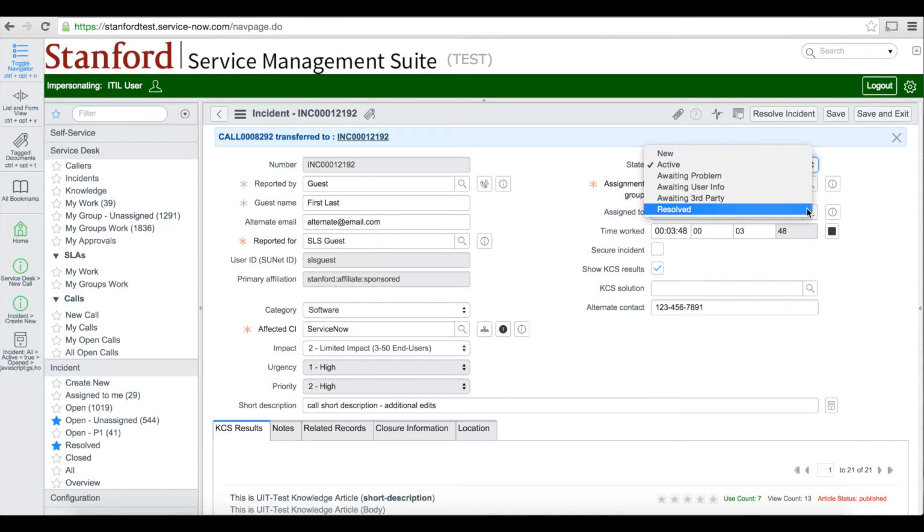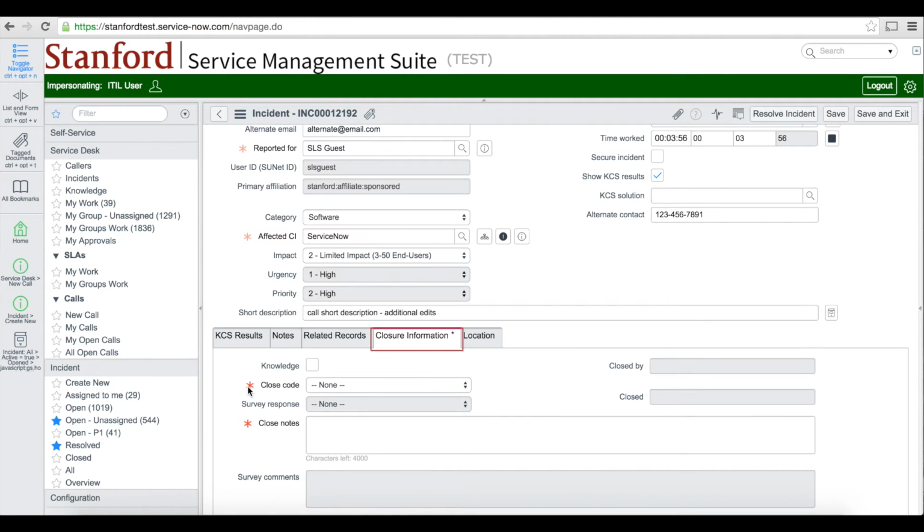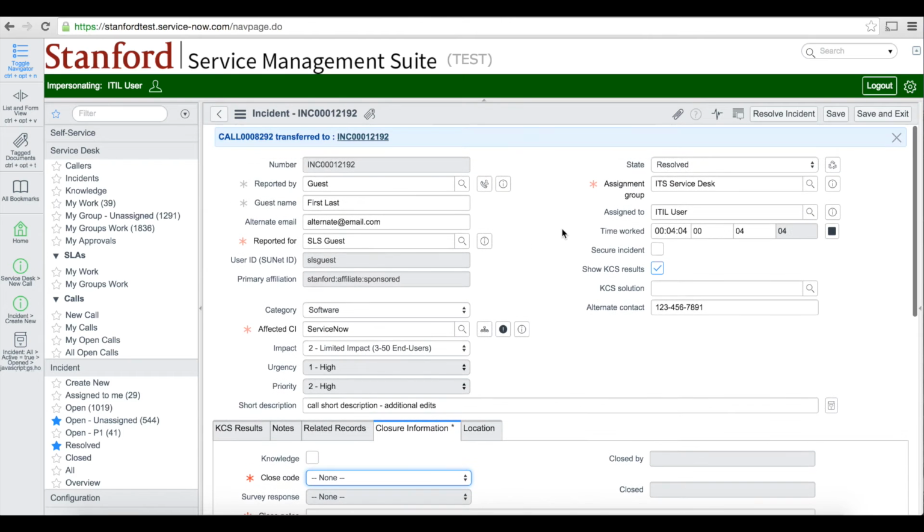Changing the incident to a state of resolved will make the Close Code and Close Notes field in the Closure Information tab mandatory. When an incident is marked resolved, the reported by user will receive an email notification that will give him or her the opportunity to reopen the incident and rate their experience. Note that after 5 business days, incidents in a resolved state will automatically be closed by the system.